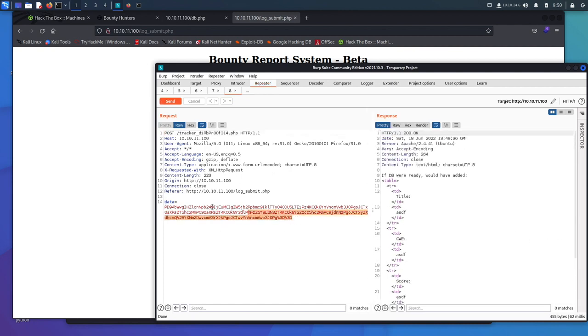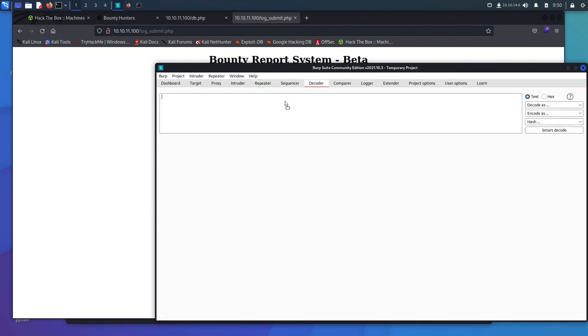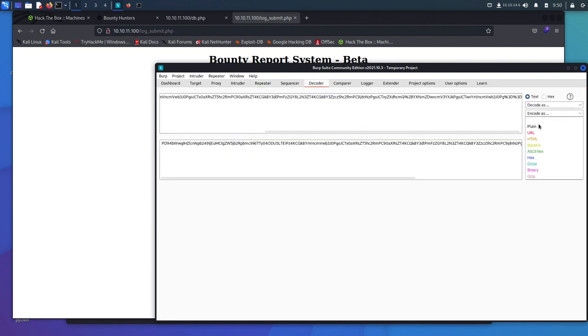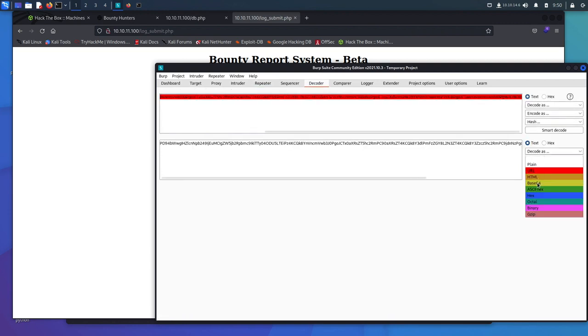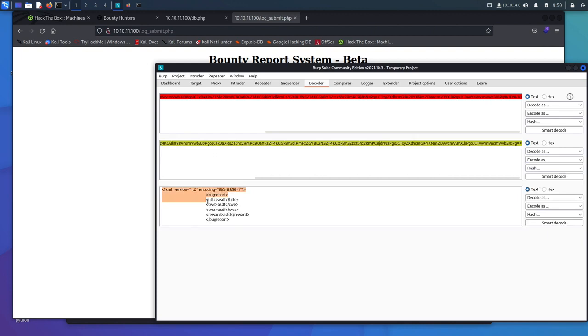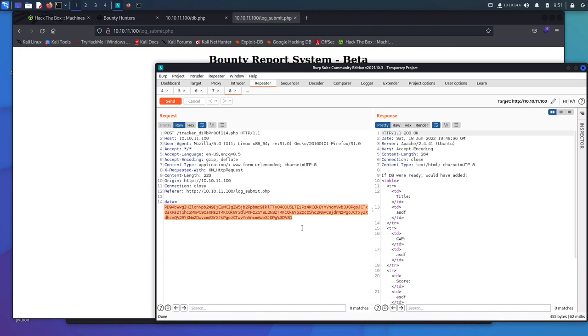We have this data parameter right here. We can copy it, come to our decoder, and we can decode as URL, decode as base64, and we see we have this XML. We get an XML return that has been base64 encoded and then URL encoded. And so what we can do with this is try and add to it or adjust it and see if we can pull off an XXE attack by just reversing this. We can add in our own payload, and then we can encode it as base64, then URL encode it, and put it back into the repeater tab right here.